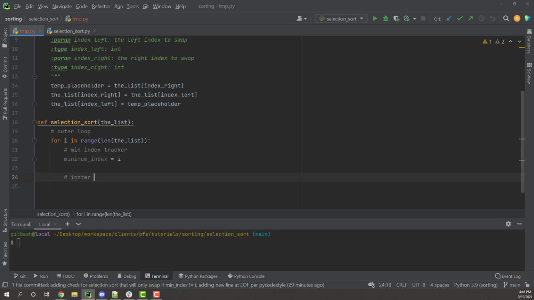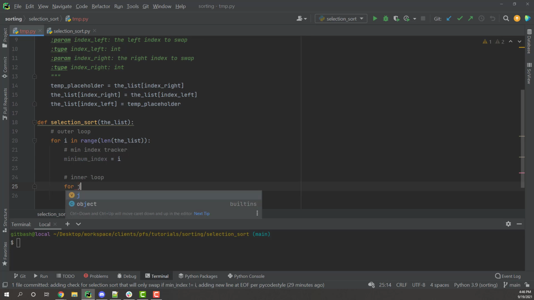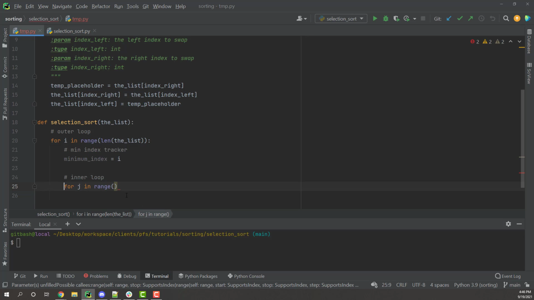So let's do our inner loop, which is going to be j by convention, for j in range. Now remember, my minimum index is already set to i, so j doesn't need to even bother looking at i. So I don't say for j in range i to the length of the list. I say i plus 1. Basically, start at the next element.